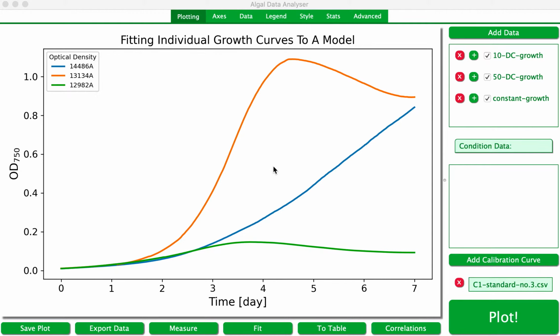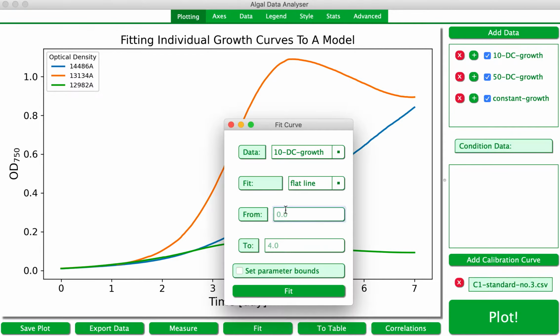Hello, welcome to the video where I'm going to show you how you can fit models to individual growth curves. In this video, we're going to be using the Fit button down here. You can fit a variety of different models to these data sets. When you click this button, you can choose a flat line, a linear, quadratic, exponential, or the one that I'm going to first talk about, which I think is most relevant and useful in ADA, the Zwietering et al.